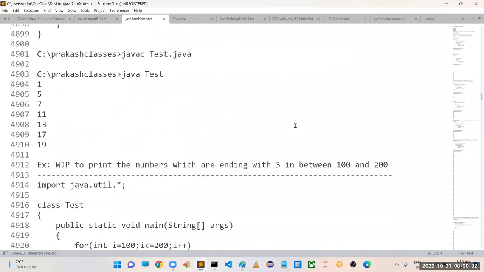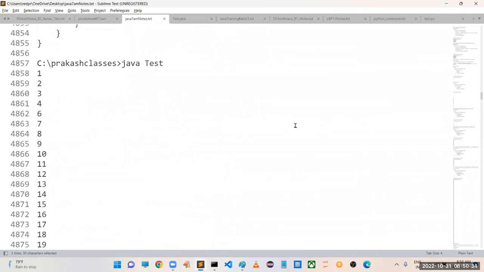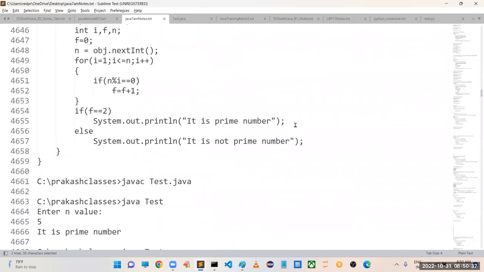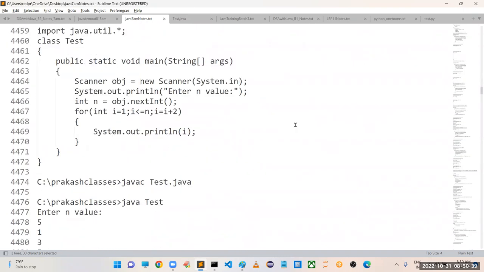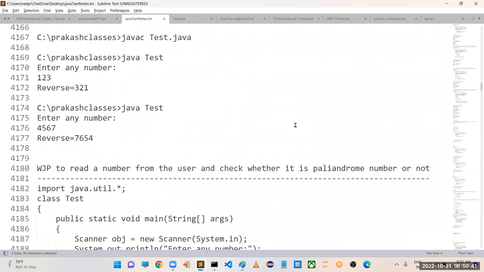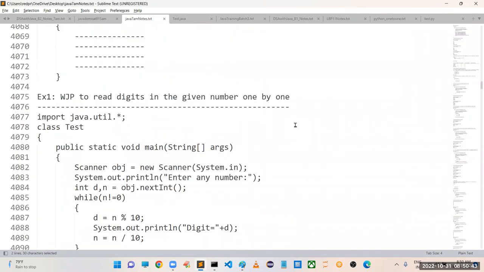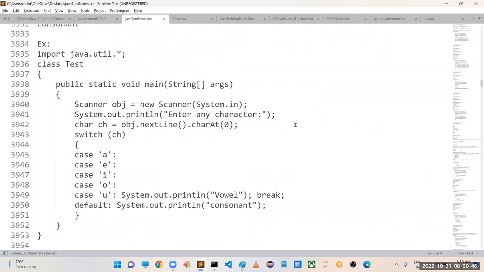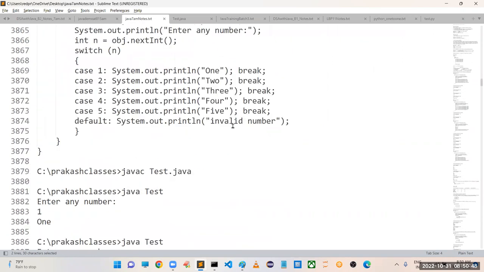So maybe it is not there, just a second. Yeah, here you can see.